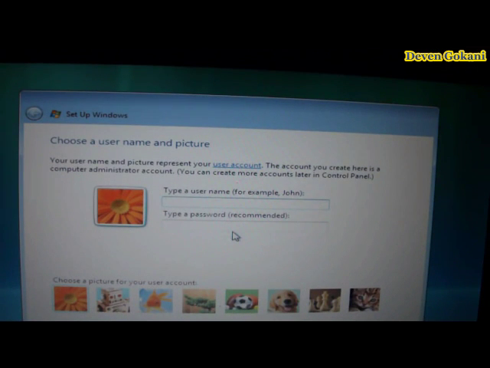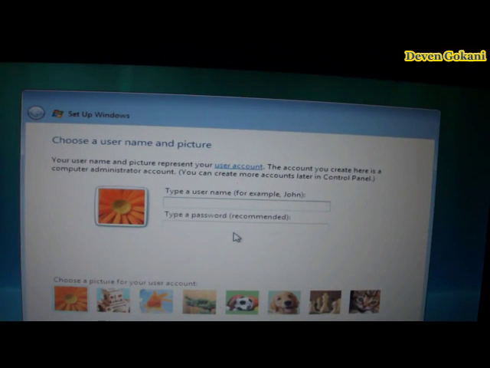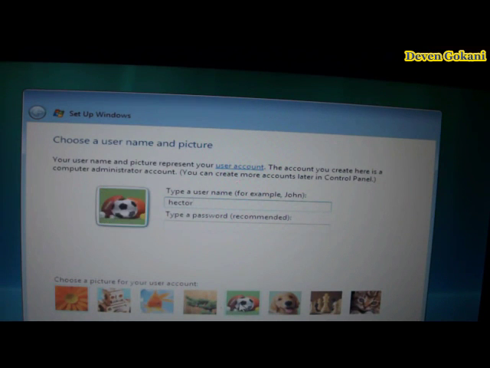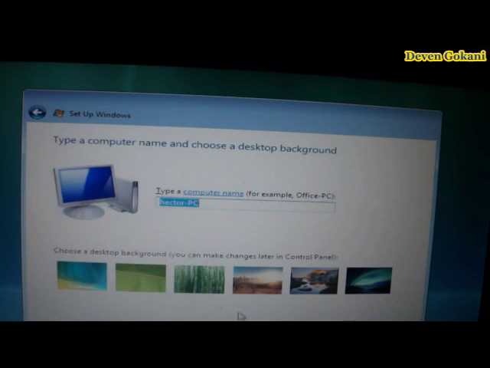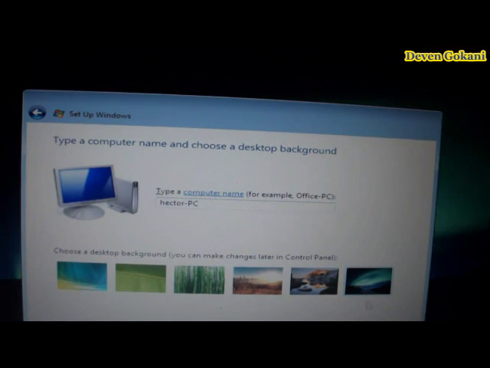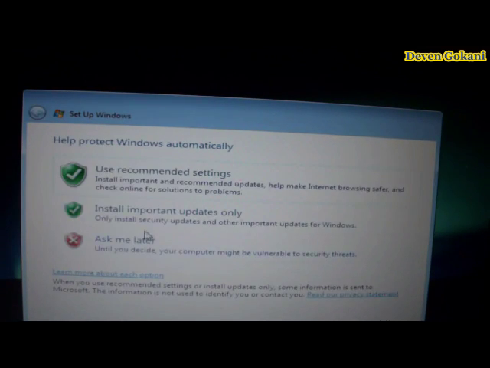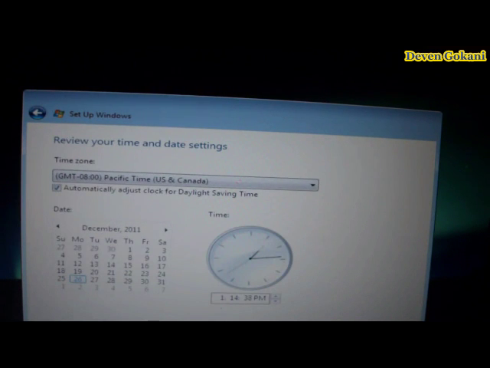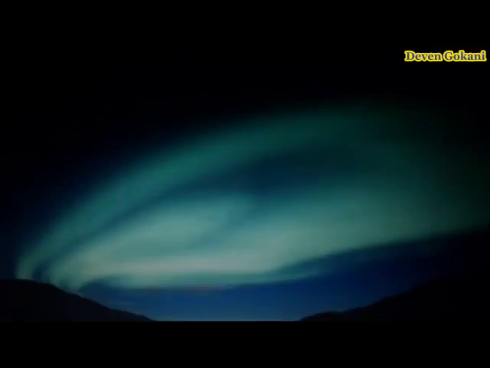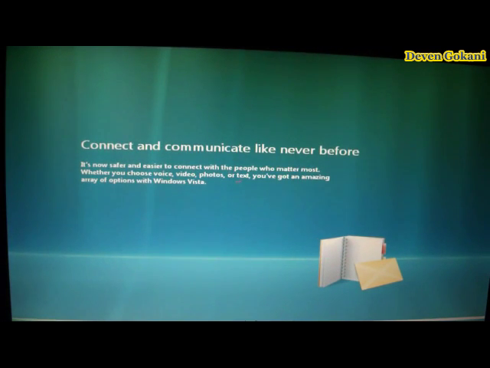You're going to come to a screen like this. Enter a username, for example mine is going to be Hector, and I'm going to leave the password blank and choose a picture for now. Click next, then name the computer and set what wallpaper you want. Currently I want the Aurora wallpaper, so I'll click next, choose ask me later, set my time, and start it up. Just let it load, and your screen may flash because the computer is trying to get the correct resolution for your screen.